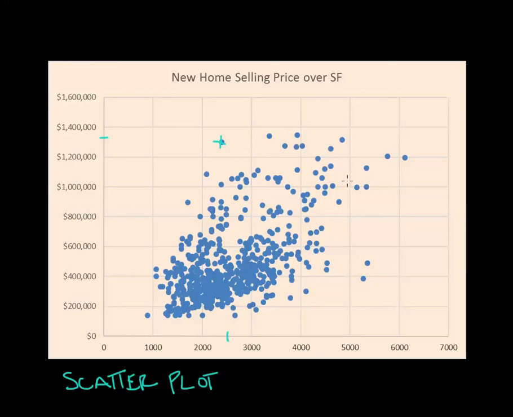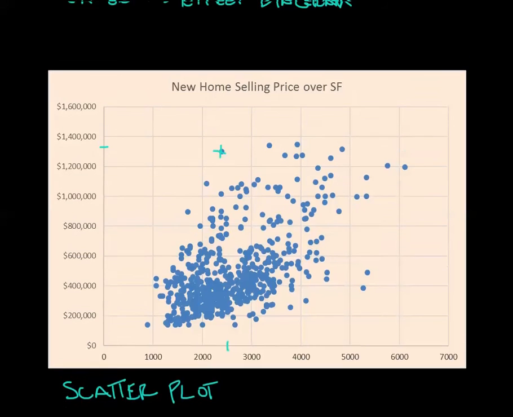When you plot many of those homes onto a scatter plot, you can start determining whether or not a relationship exists between the two variables. And if there is a relationship, you can begin to characterize it and describe it and quantify it. So that's a scatter plot, powerful tool in manufacturing.